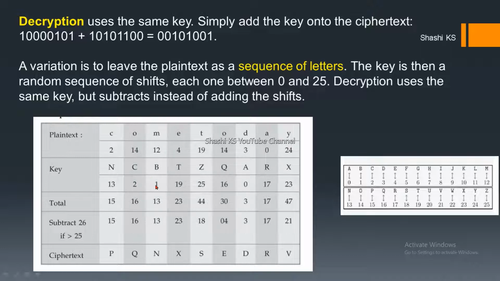Similarly, 13 minus 1 is 12. So you'll get back the plain text as M. So in this way, it proceeds.